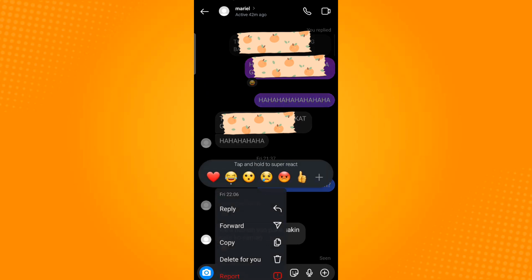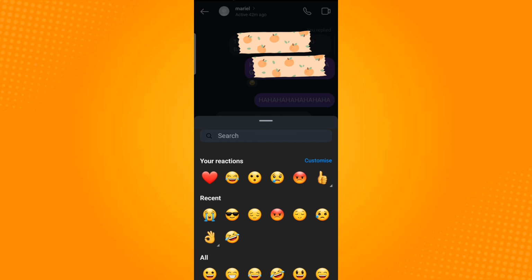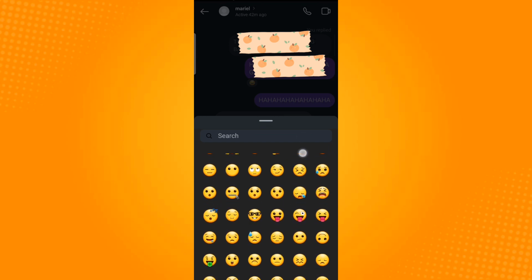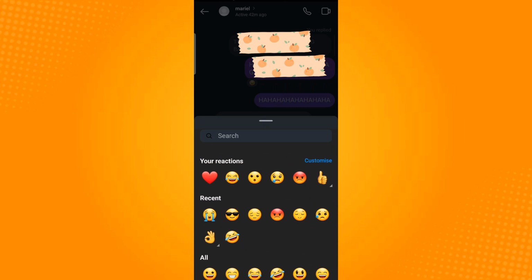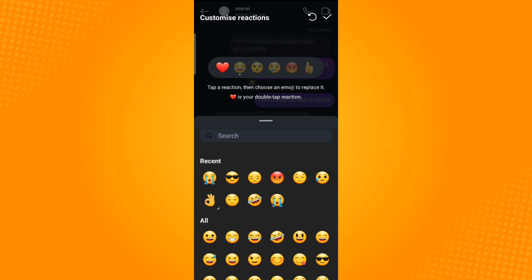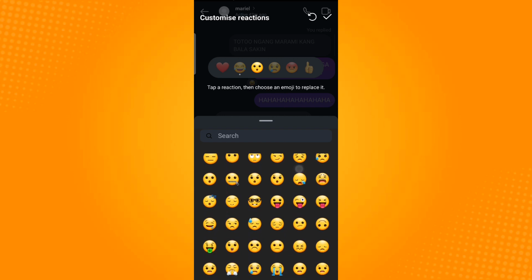So as you can see, these are the default emojis. Now once you tap the plus icon, it will reveal various options that you can choose from. Now if you want to customize the default emojis, just tap this customize beside your reactions, and then tap on the emoji that you want to replace, and then select its replacement.